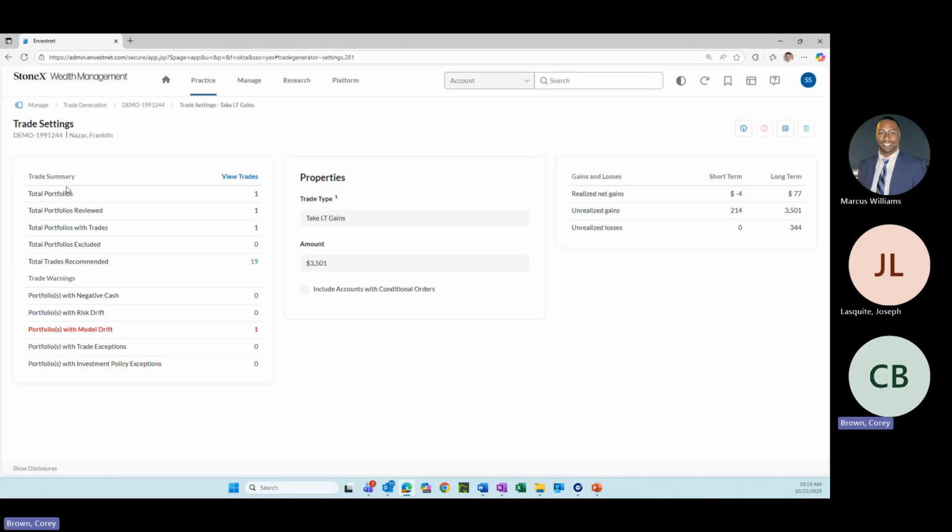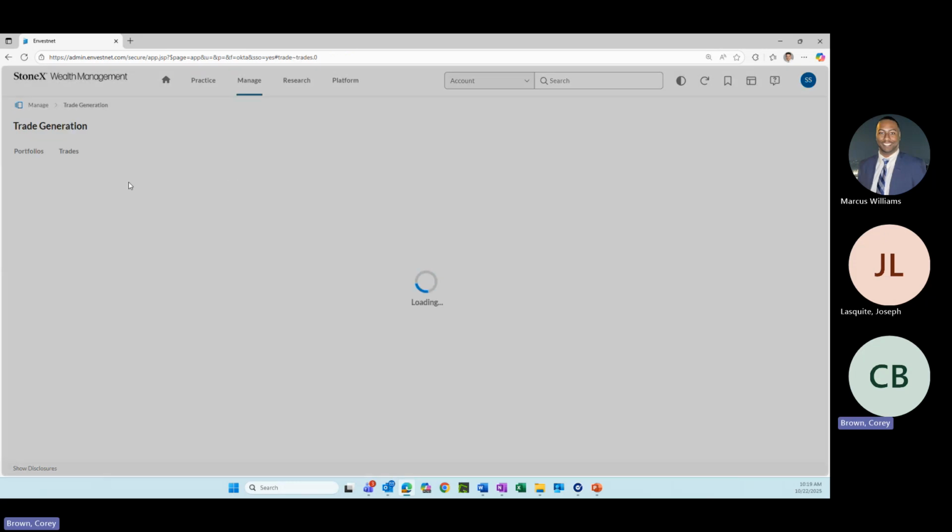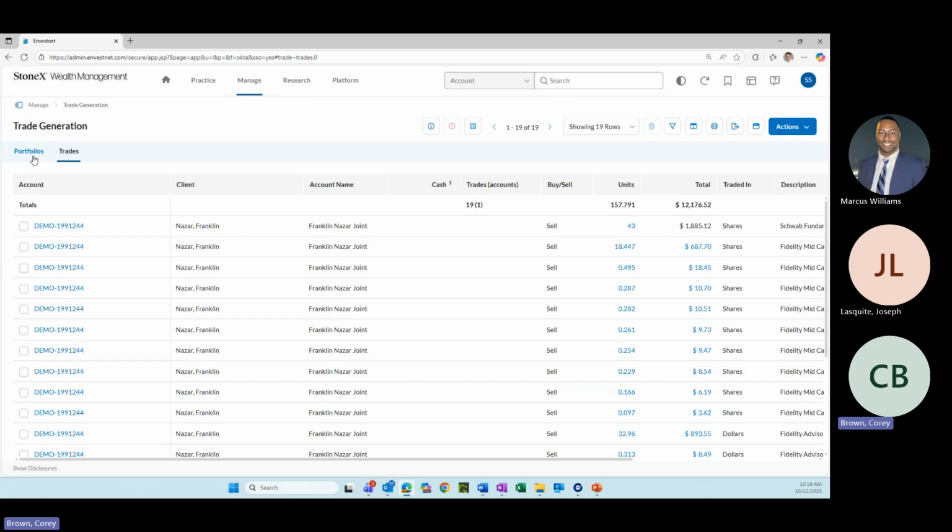Next, you're going to see a trade summary section. This is where you can review the number of portfolios in this operation. So we have our one account, as well as the number of trades and any trade warnings on the screen. You can then select the View Trades hyperlink. And this is going to move us from that Portfolios tab that we started at to the Trades tab.